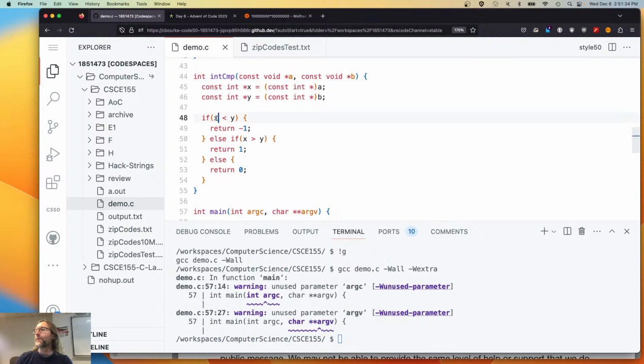What's wrong here? X and Y. If those were regular integers, I'd be golden. X less than Y. Are those regular integers? Nope, they're pointers. So what am I actually comparing here? I'm comparing memory addresses. Okay? All right, so how do I make those pointer variables into regular variables so that I can actually compare their contents? Dereference them. There.